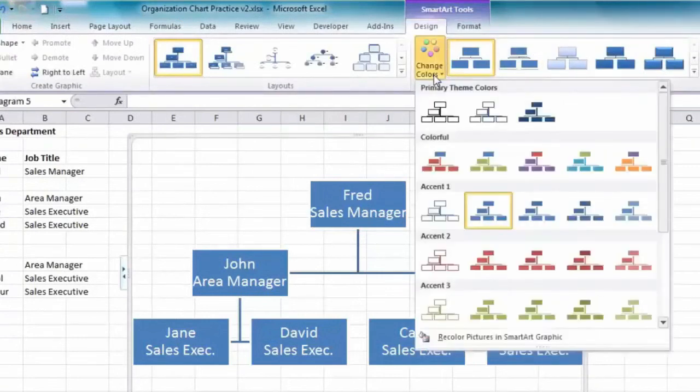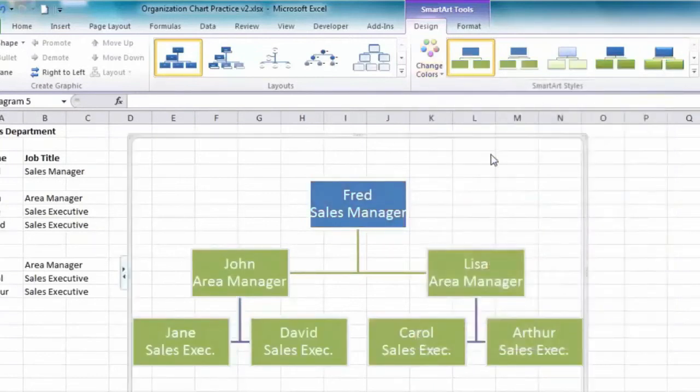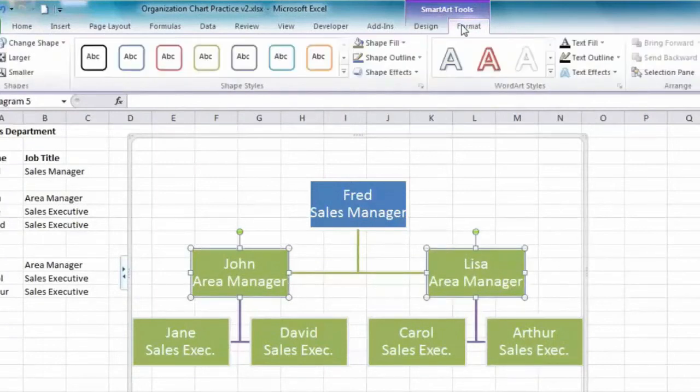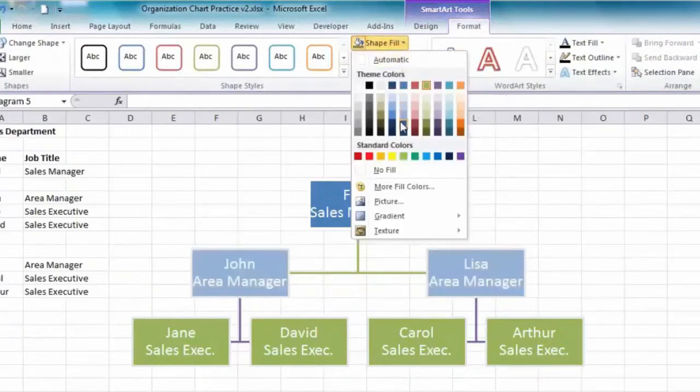So let's click on Change Colors, and we have a range of options here. Some of them have all the same colors and some of them have a variety of colors. I'm going to choose this second one under Colorful, and I'm also going to modify it slightly. So if I just click on my first area manager box there, hold down the Shift key, click on the second one, and then go to the Format tab, I can click on the drop down for Shape Fill and choose a different color for my second level members of staff there.